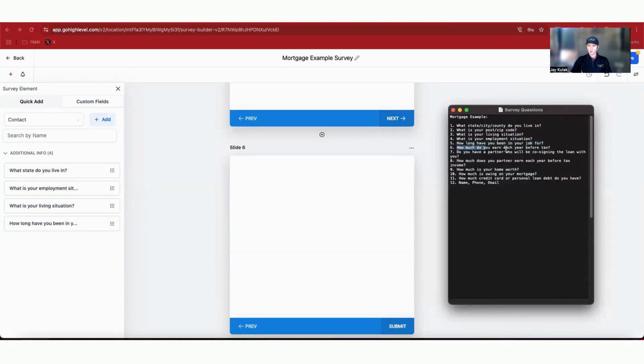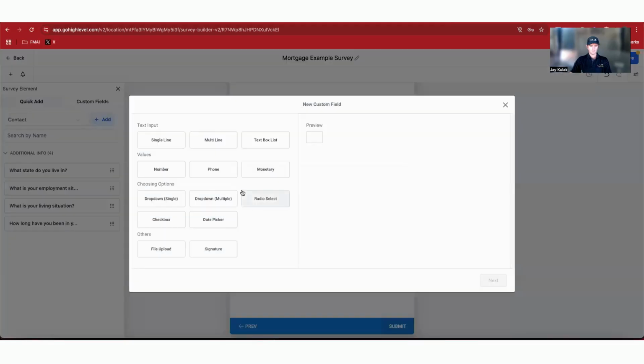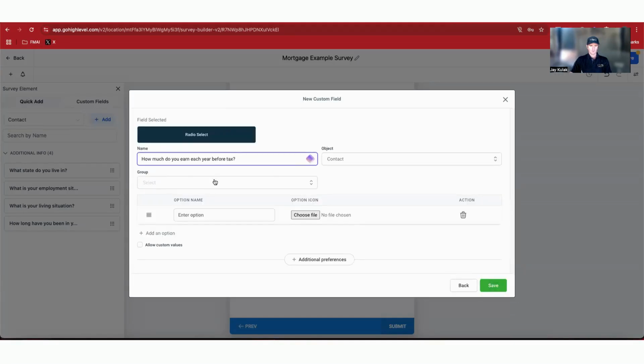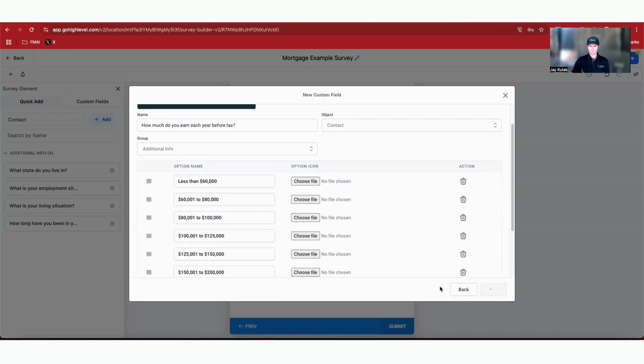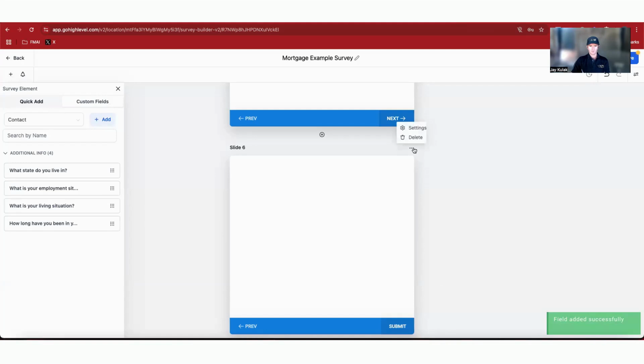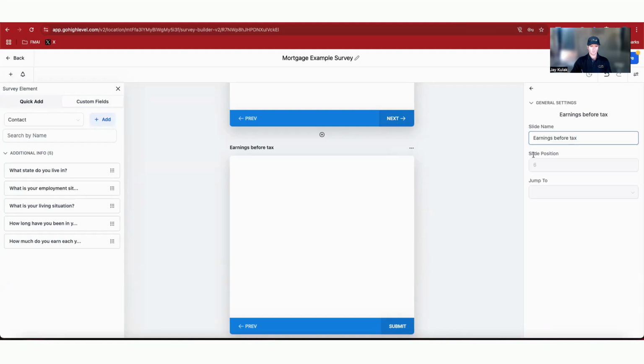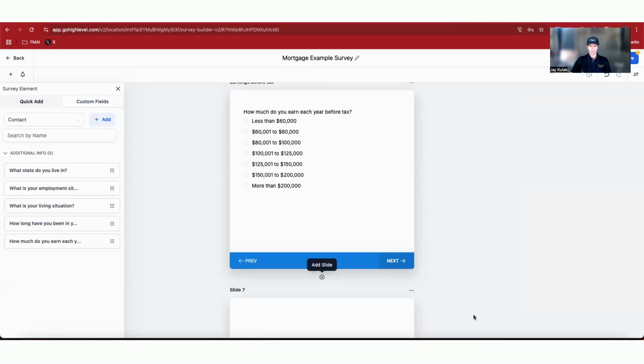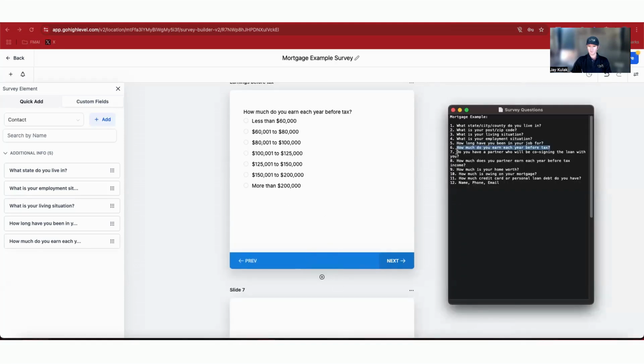And how much do you earn each year before tax? So we'll do this one. Again, radio select. Additional information. So we'll click save. And also earnings before tax, and then add that one in. Great. And we'll go add another slide.